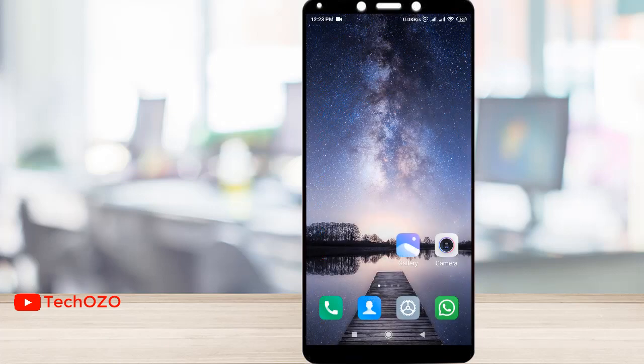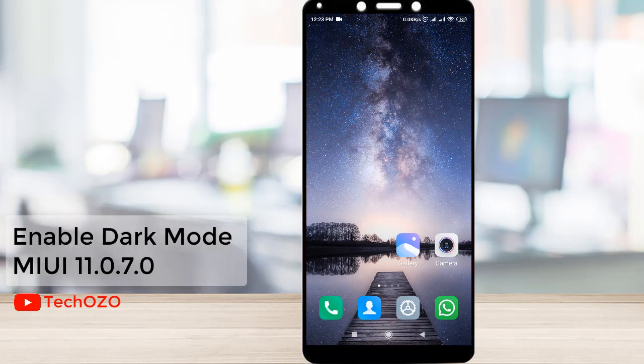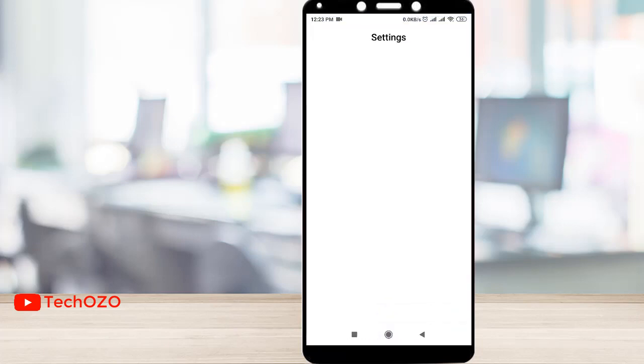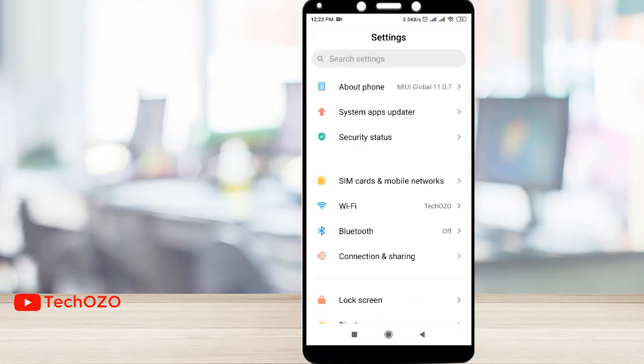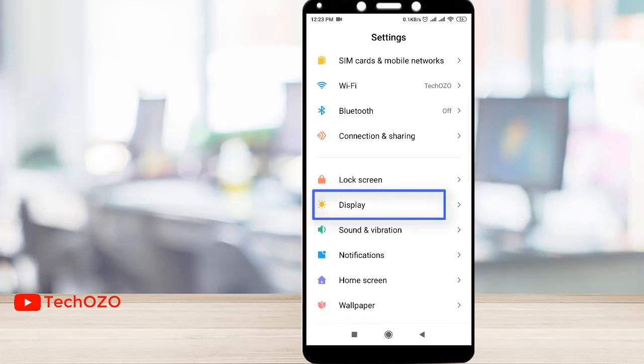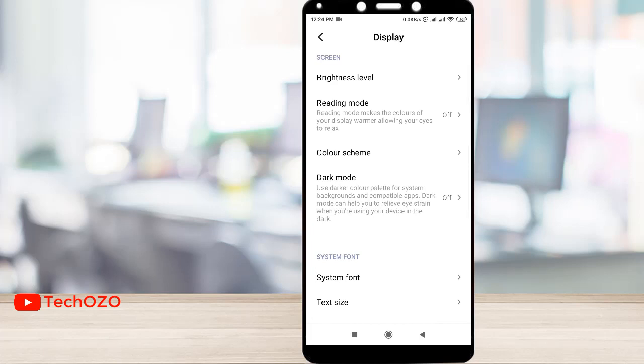In this tip, I'm going to show you how you can turn on dark mode in your Android device. Simply tap on Settings and scroll down to Display. Tap over here. Notice the dark mode option is available.